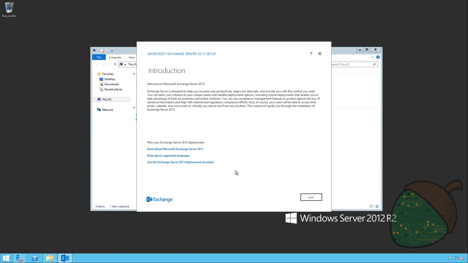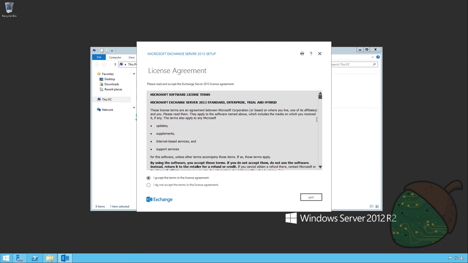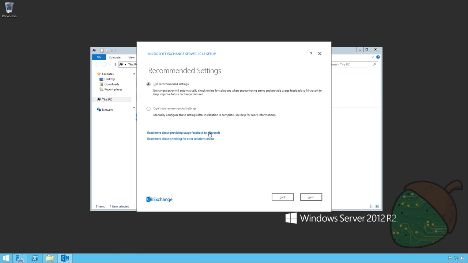So we get to the introduction, there's some information here. Microsoft Exchange is designed to help you increase your productivity. Well, sounds good to me. So we're going to go ahead and proceed. Accept the license terms, of course. We're going to use the recommended settings. Exchange Server will automatically check for updates. No, we're going to go with the unrecommended settings, I think.